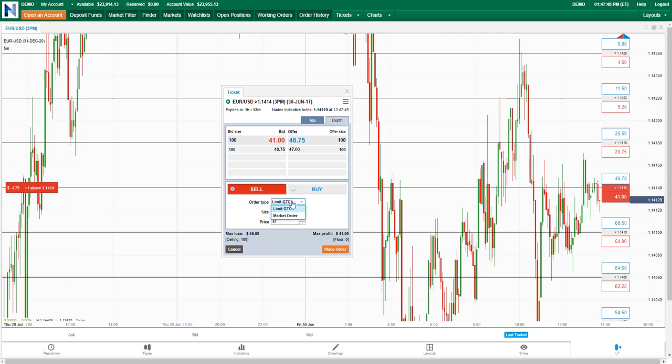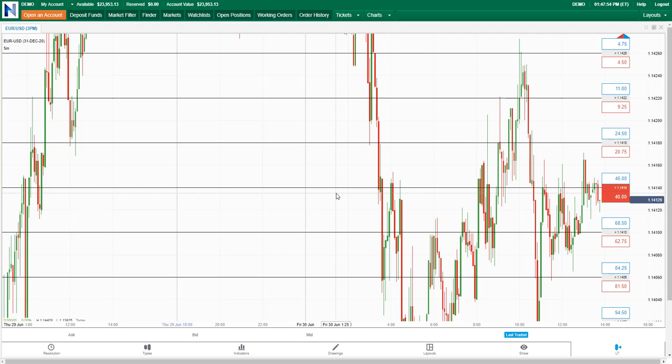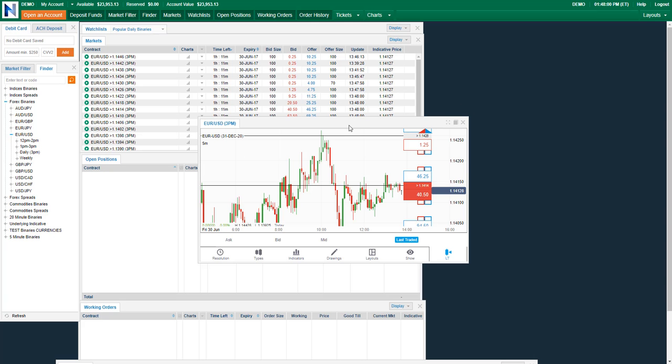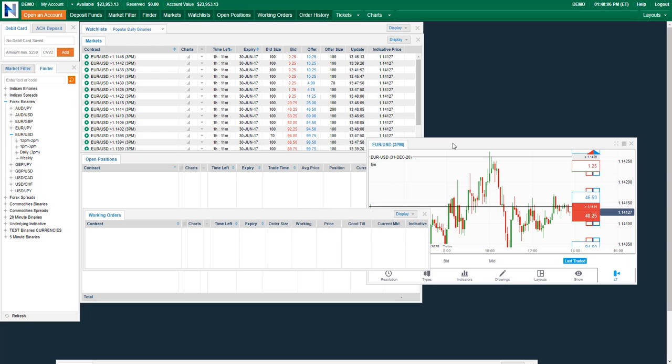And in this case, I'm going to go back to a market order. I just want to get out where the market's at. I'm going to click place order and close. And we can see that the orders are gone. I have no working orders or open positions. If I minimize the chart and go back to my screen, we can see that the open positions and working orders box are both blank. So I am currently flat on the market.